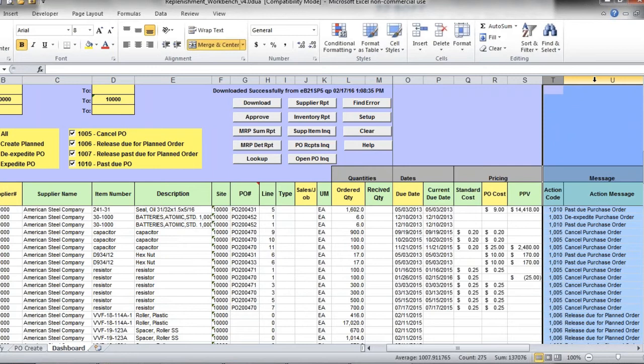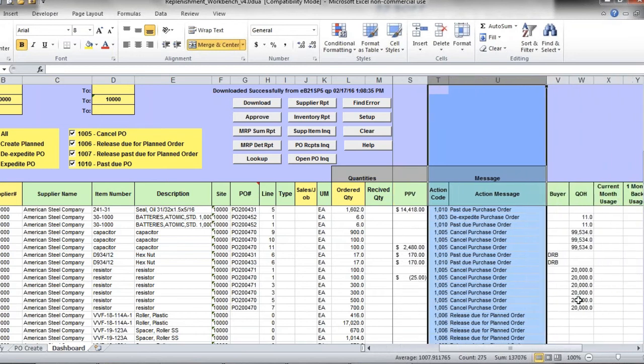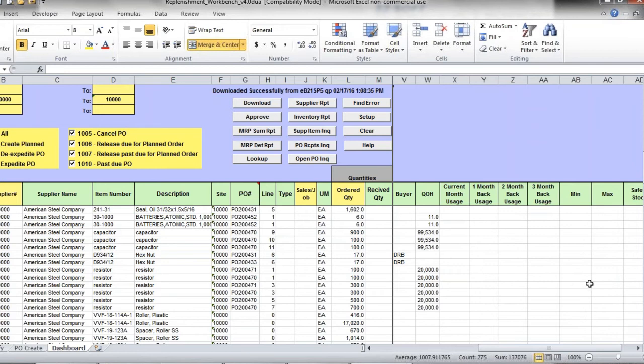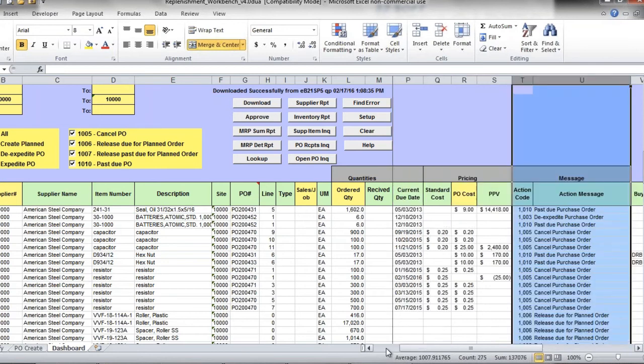Each message is accompanied by detailed information that includes supplier name, order quantity, received quantity, current and suggested release and due dates, pricing details, quantity on hand, buyer information, optionally, if you have this functionality installed, usage for the current and past 3 months, and some additional item-related information. To help you analyze action messages more efficiently, there is a number of QAD reports that you can access by clicking on these buttons in the header.